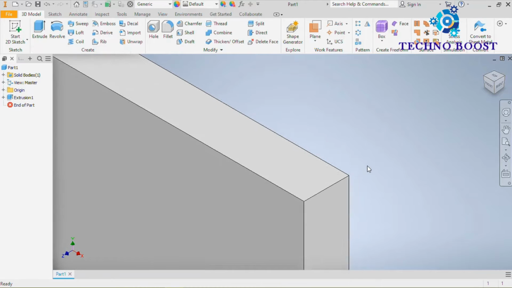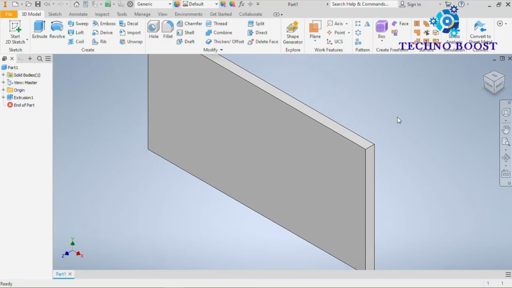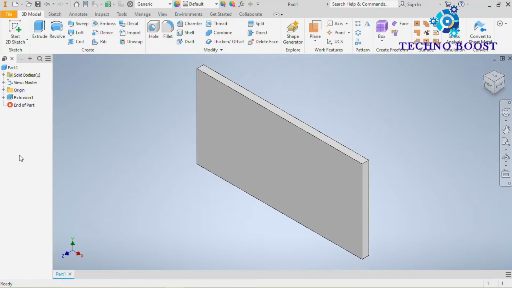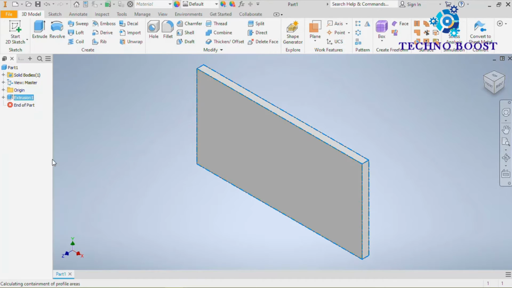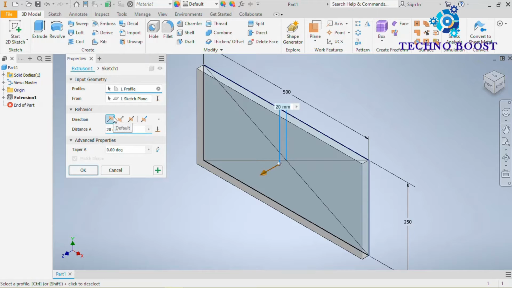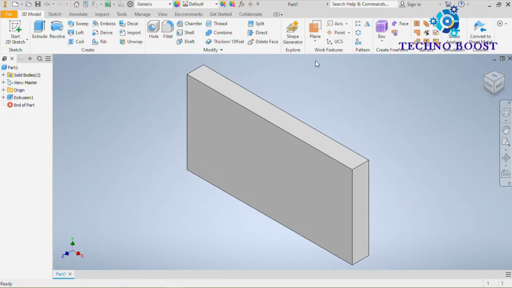Here you can see now it's our third dimension. Now it's in 3D. This is the model browser. You can see all the history of the model. This is extrusion 1. To edit it, select it, then right click, then edit feature. If you want to change the thickness, you can write here, suppose 50, then OK.